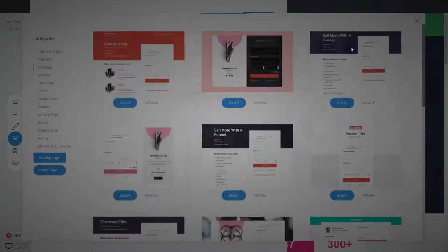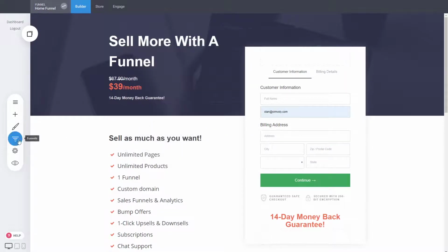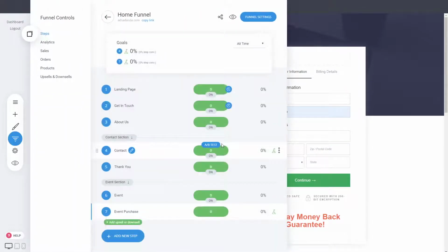For example, maybe something like this, purchase, event purchase, where people can actually buy the tickets, for example. Then you can add a different section for something completely different, and this way you can build a very, very big and fully functional website with different mini funnels inside of it.